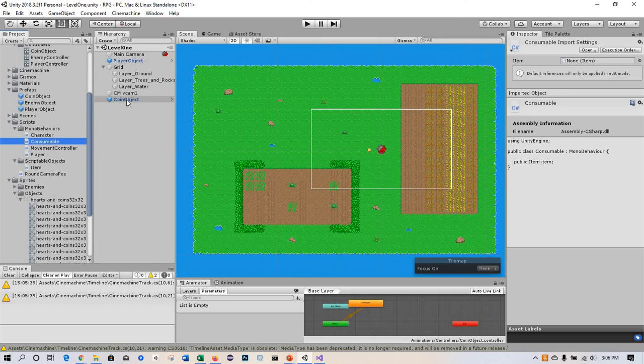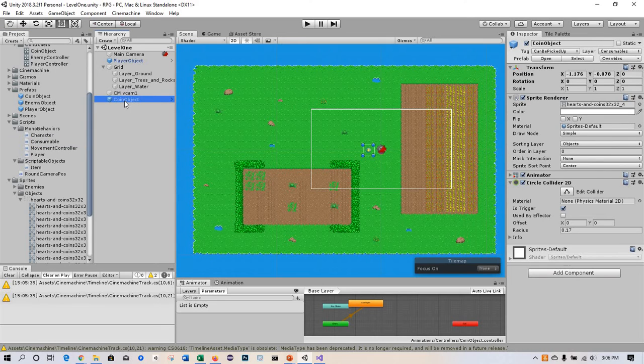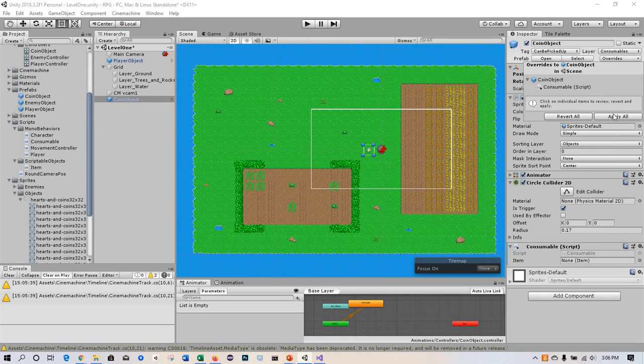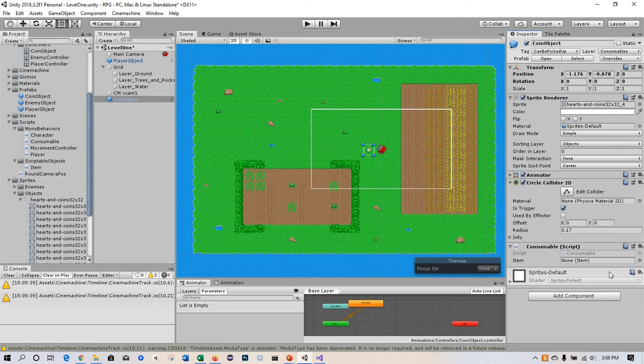So we're going to make our coin object consumable, and do that by just dragging the consumable script onto coin object. And since we wish to maintain that as a prefab, we're just going to apply that change. You can see that now with this consumable script we have that single item field that has currently an empty reference to an item. So how do we create an item?